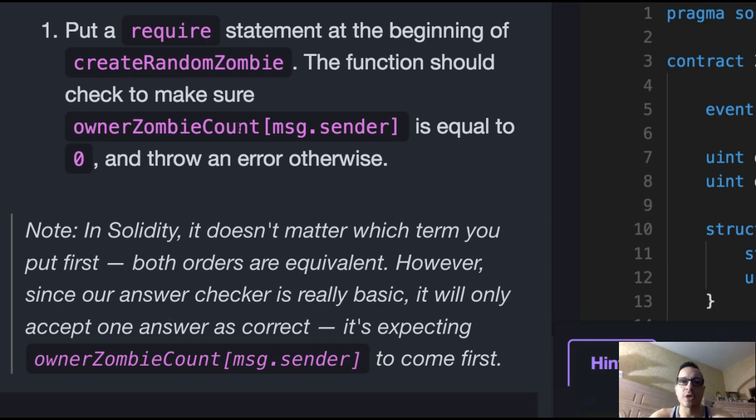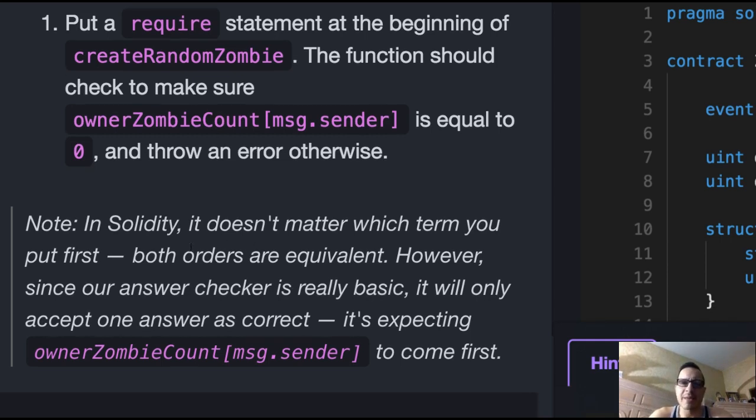So our ownerZombieCount of that specific address which called the contract needs to equal 0. If not, then it'll throw an error otherwise. If it equals 0, we know it's that first time, and therefore they should be able to run that function. If it's anything else, it should throw an error because they've already called it once. Now, in Solidity, it doesn't matter which term you put first, both orders are equivalent.